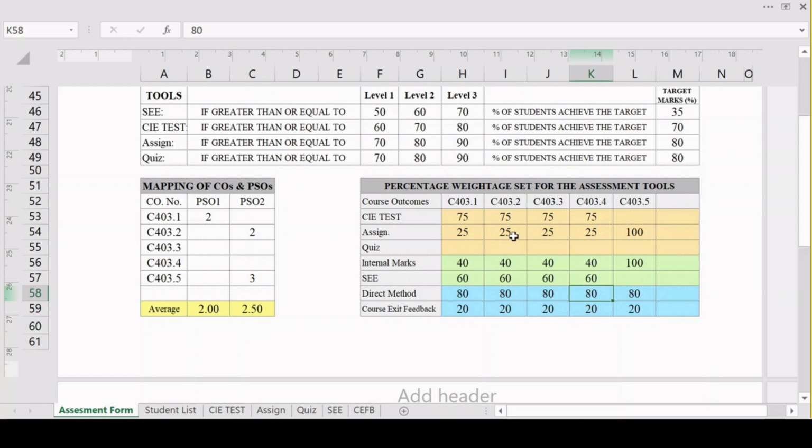And suppose you have not given assignment under course outcome 4, then you can make this 100% and you can make this 0.